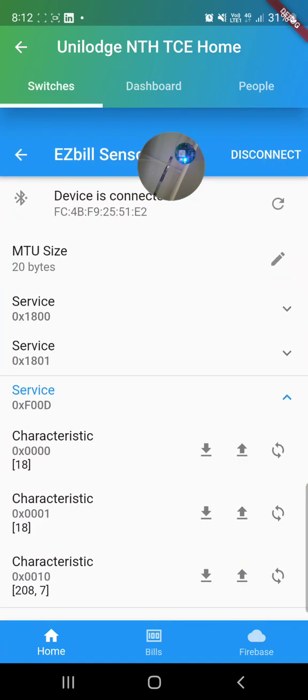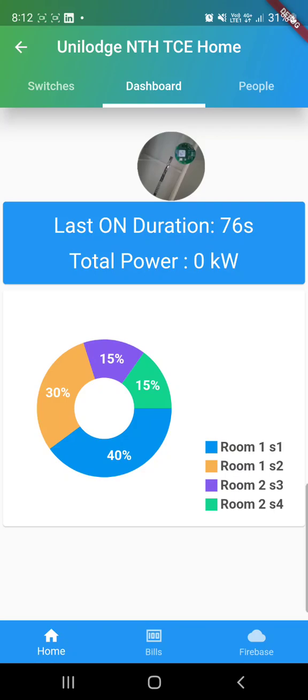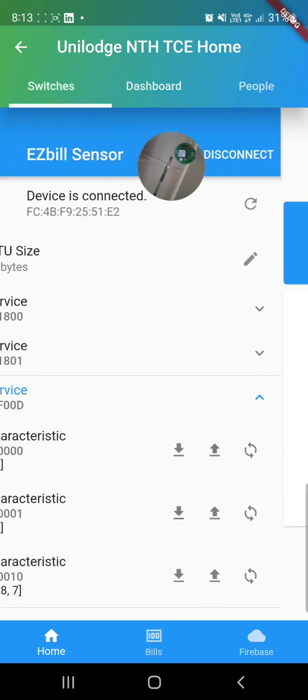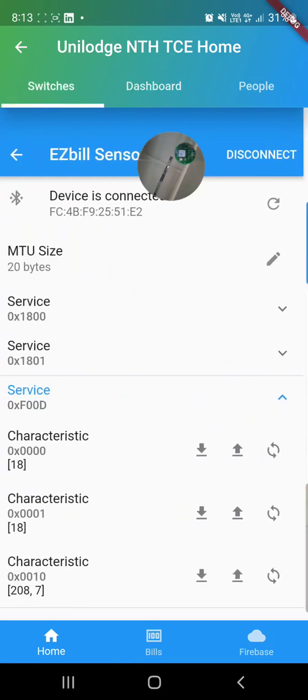So if I disconnect, yeah, it's disconnected. As you can see, it's blinking again. And if I check the dashboard, yeah, the last on duration was 76 seconds. So that's working perfectly, but the power level isn't. So I need to work on the power level. But yeah, that's the app.